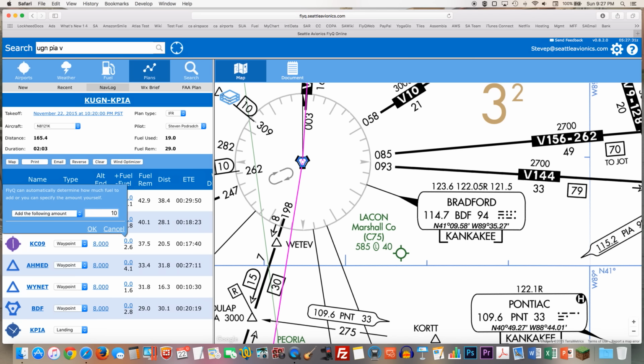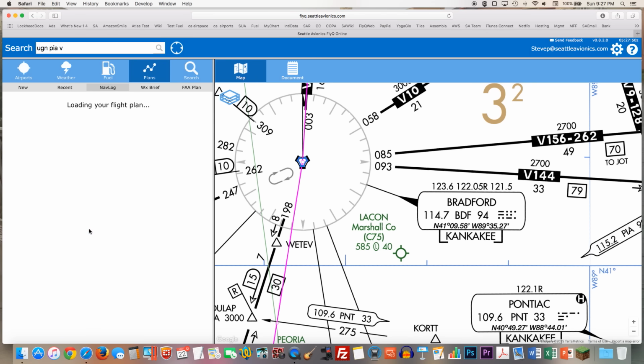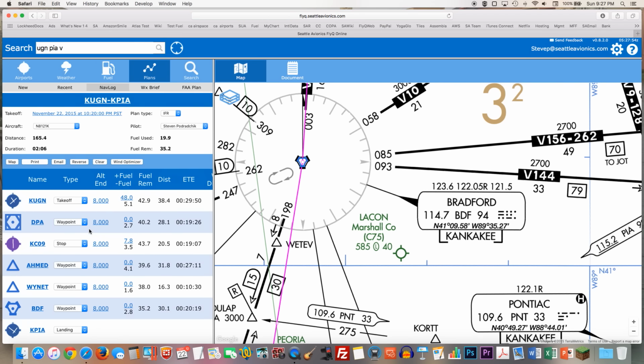Okay. What's cool about the fill the tanks or top off the tanks feature is if you modify the flight plan a little bit later, the system will automatically rebalance the tanks. So you don't have to keep doing math to figure out how much fuel you need. The computer will take care of it for you. So I'm going to tell it I want to fill it to takeoff level like this. It'll just load in and recalculate the flight plan for me.